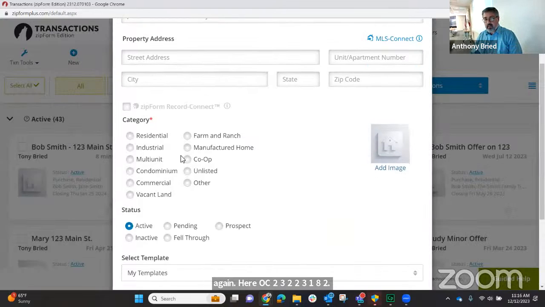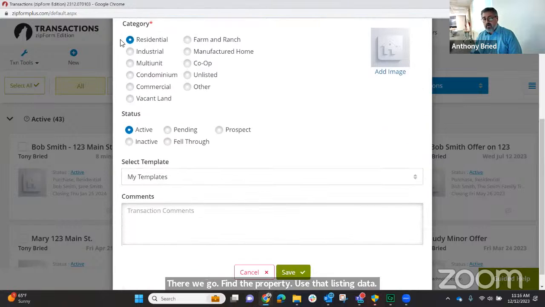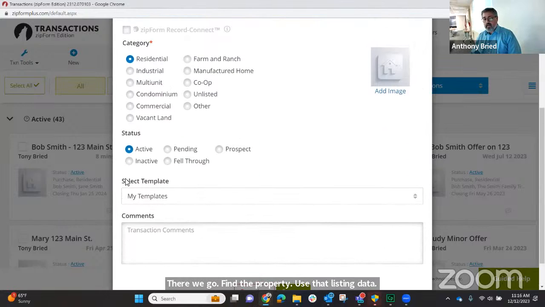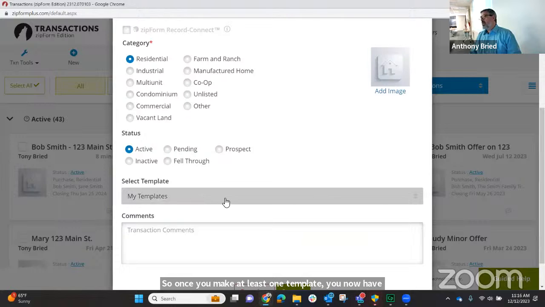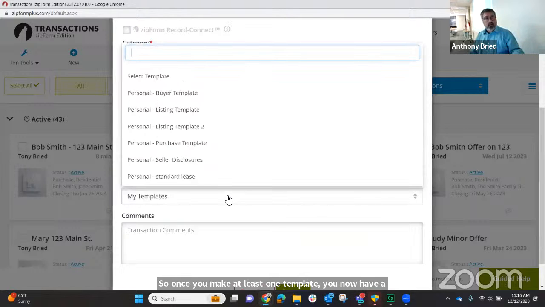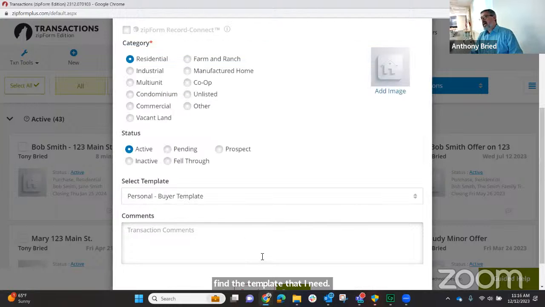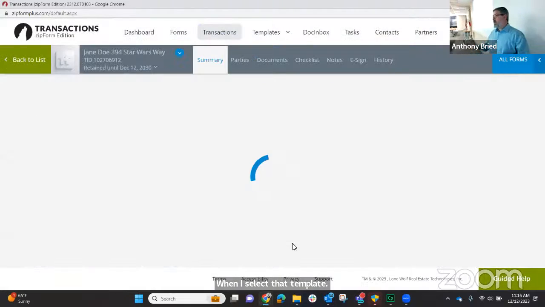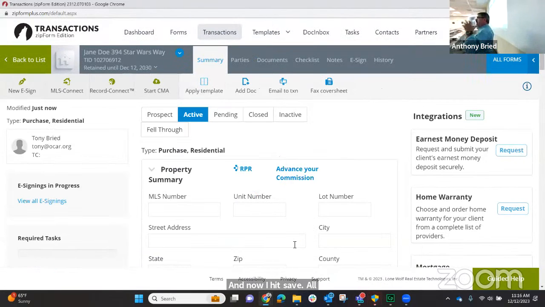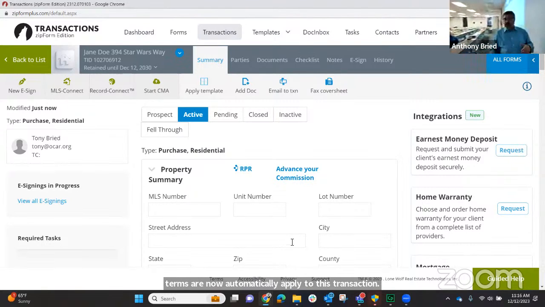Use that listing data. Now, when I come down below under the category, there is a choice here that now says select a template. So once you make at least one template, you now have a choice here that says select a template. When I click on the down arrow, come on in, young lady. That's okay. When I click on that, I'm now going to find the template that I need. When I select that template, and now I hit save, all those forms, all those generic terms are now automatically applied to this transaction.